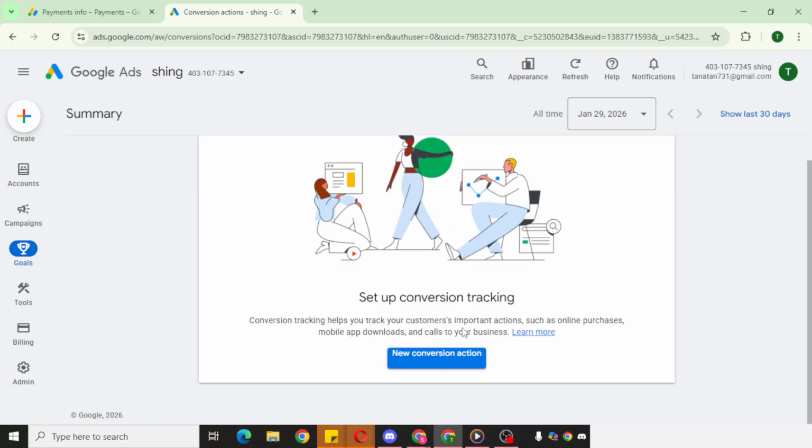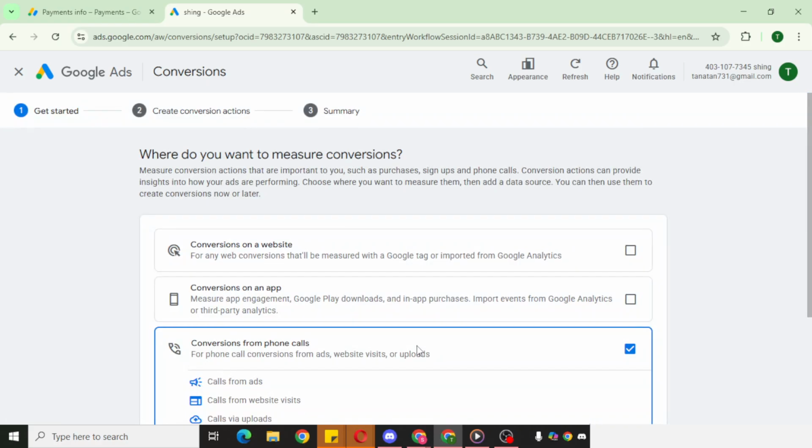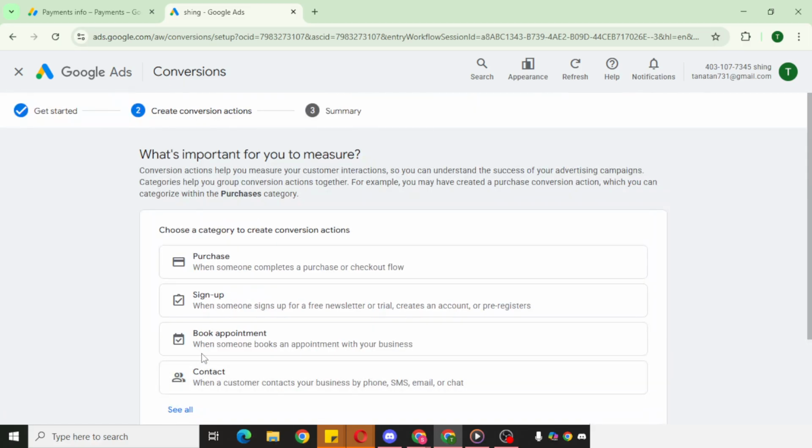When the options appear, click Phone Call Lead. Choosing this tells Google that the specific goal you want to measure is a phone call that indicates interest from a potential customer. On the next screen, click Add Conversion Actions. This is where you define the action that will count as success.